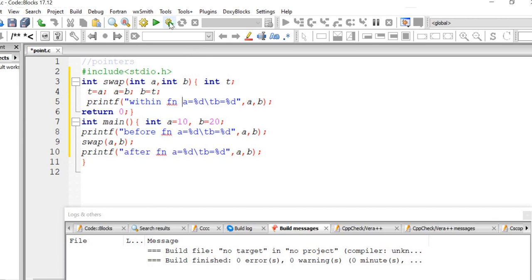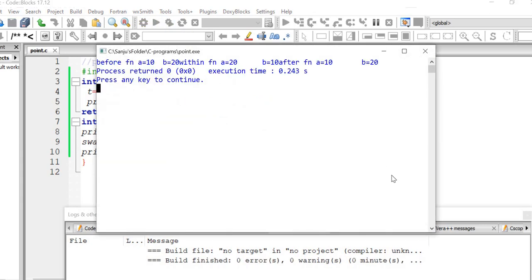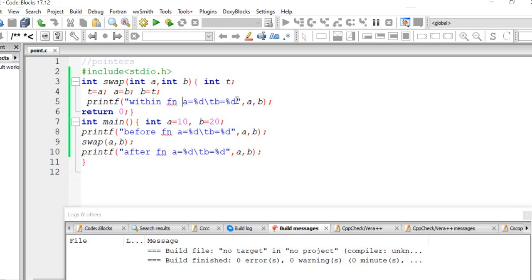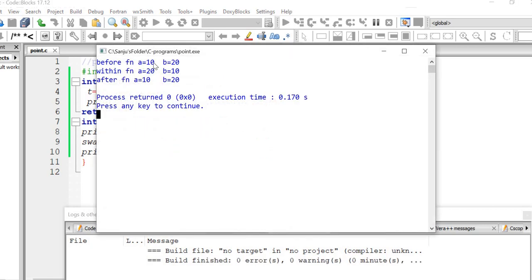Now let's run this program, build and run this program. So before function a is 10, b is 20. Within function they are swapped, but after function they are not swapped.